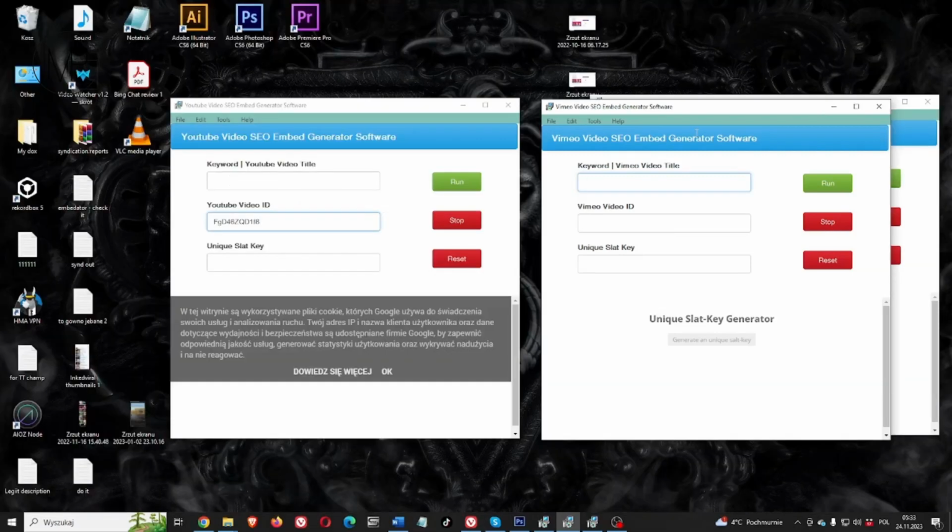And I forgot to mention, when the software stops working, you will see the pop-up that the syndication is complete. It's pretty much straightforward, but I wanted just to tell you about it.